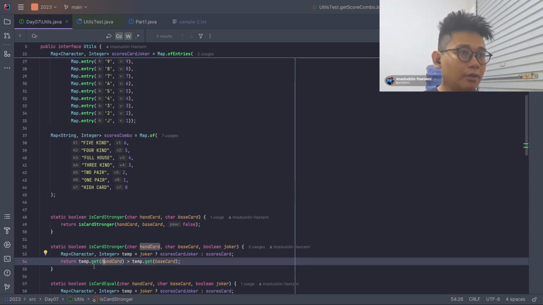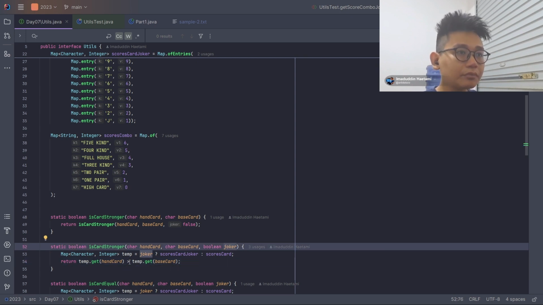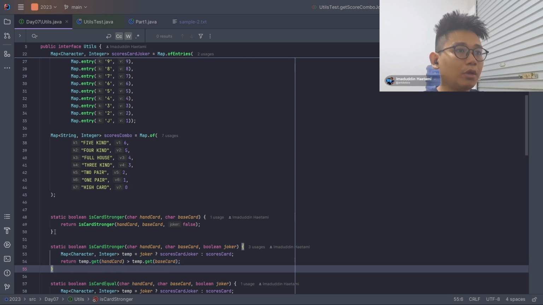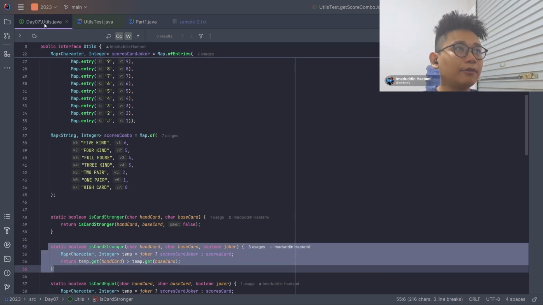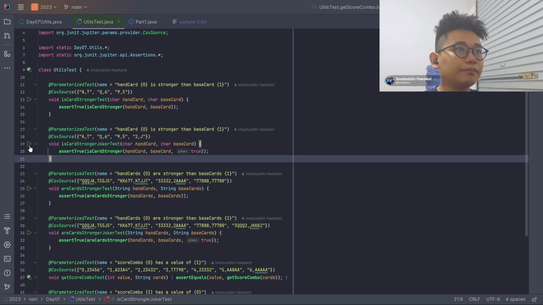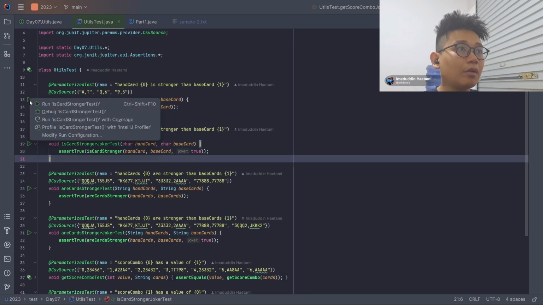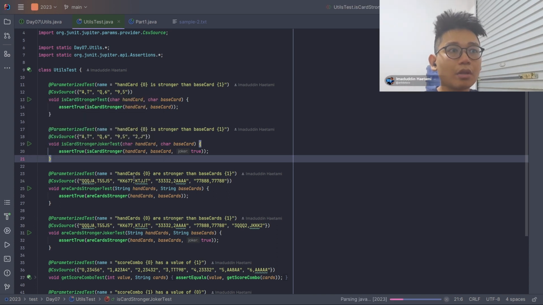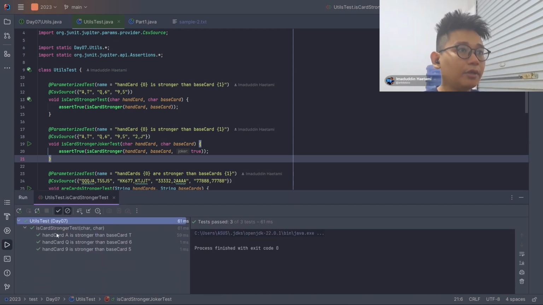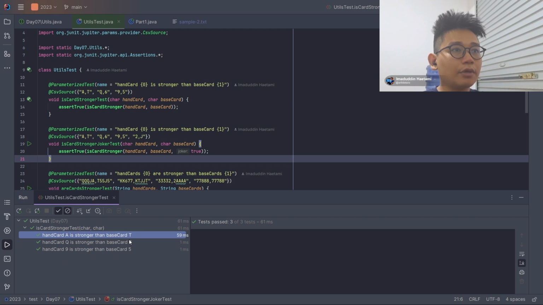Since we use a map, we will get the value by using get, and we compare it with the more-than operator. So yeah, after writing this down, you run the test cases, and then you will see that hand card A is stronger than base card 10, which is ace stronger than 10. Queen is stronger than 6, which is just as we expect.